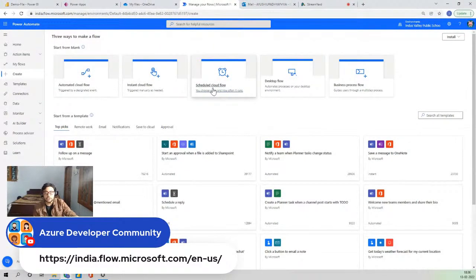The third one is a scheduled cloud flow. So a scheduled cloud flow is a flow which you basically require on a recurrence basis. Suppose you need an automated list of folks in a particular Excel that is hosted on SharePoint on a weekly basis, or on a daily basis, or on an hourly basis. So for that sort of scenarios, you use scheduled cloud flows.